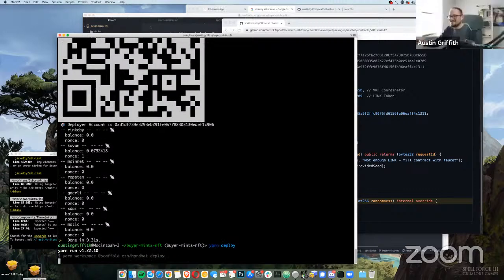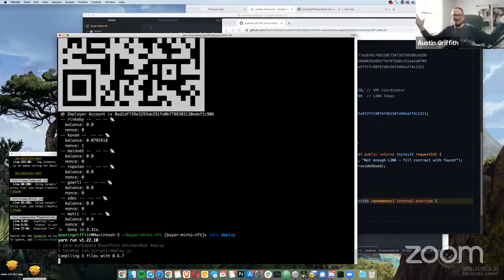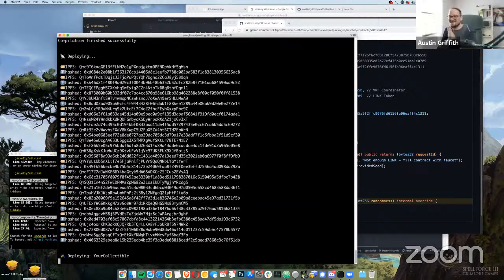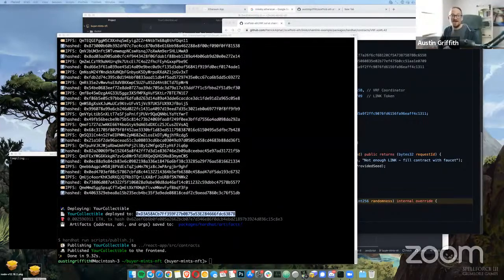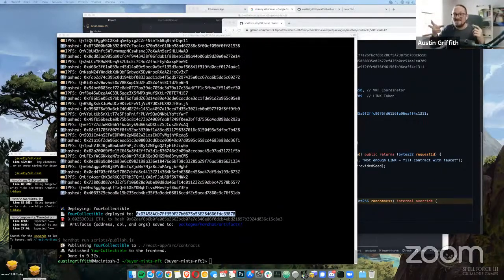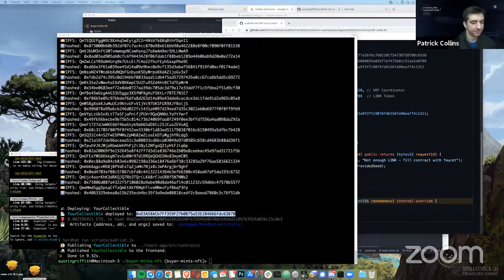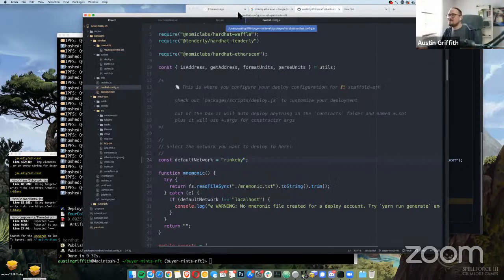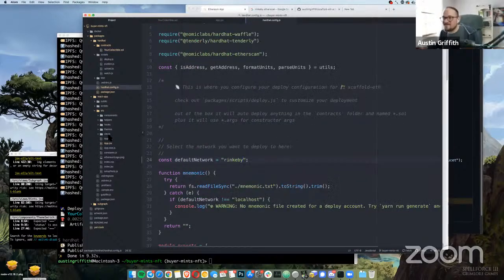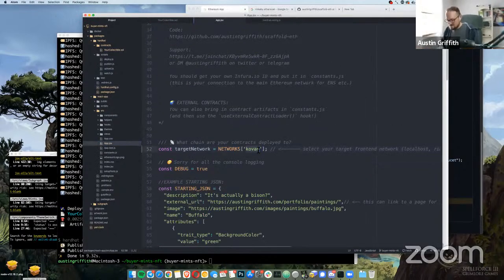Here we go. Am I even wearing pants? No one knows. All right, our collectible is deploying. There we go. So you need D3A5. Oh, interestingly, it's going to be the same address because it's the same nonce on a different network. Right. Very cool, Ethereum. Okay. So now we should definitely be deployed. Okay, we need to point our front end at Rinkeby.